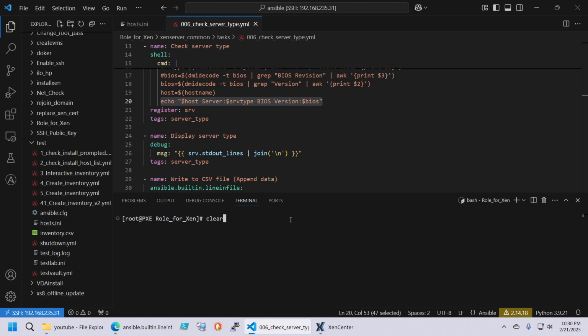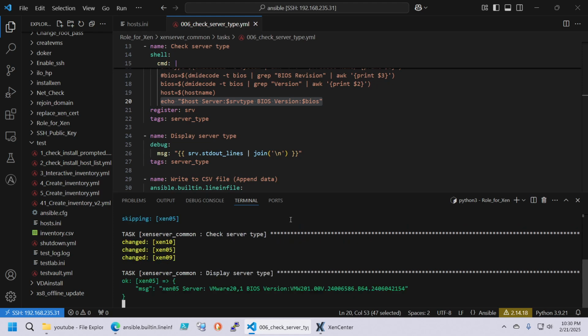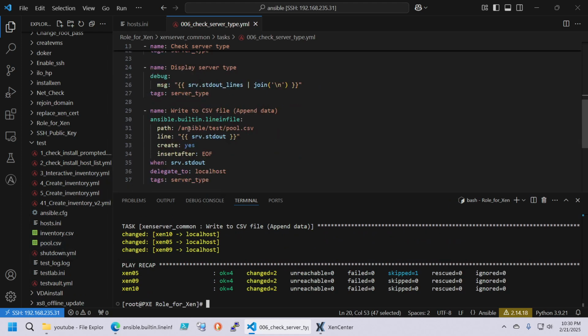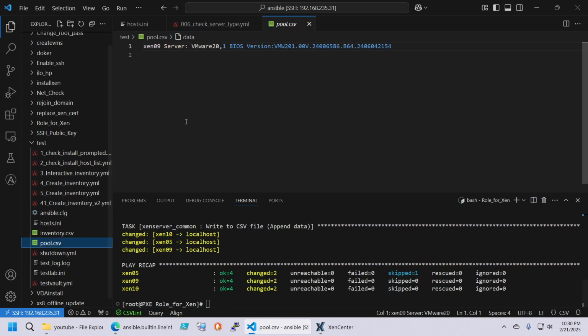Okay, let's launch this playbook. It is called server type. Let's see. Okay, so it already created the file because I told it to create it under Ansible test, and the file name is pool CSV.